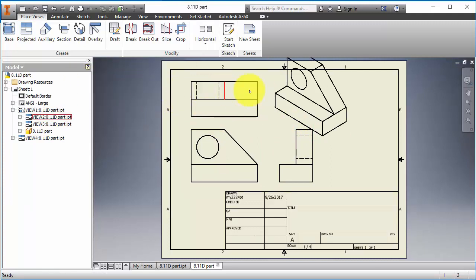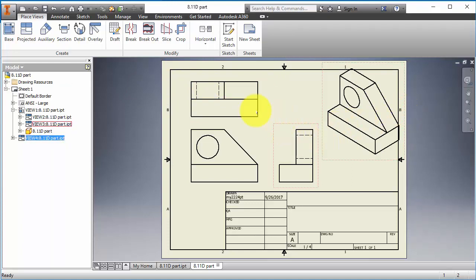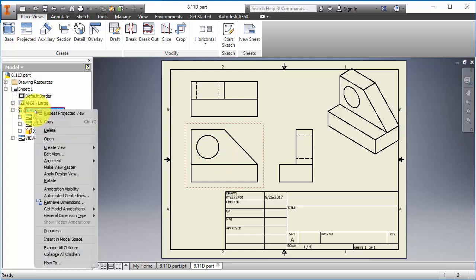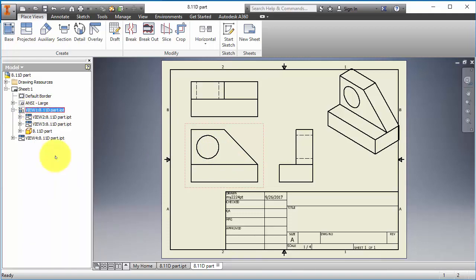Now we can start moving them around. So we're going to move this top view over this isometric. I'm going to move it out of the way. And it looks like this is a little big, so I'm going to scale these down a little bit. So I'm going to click on my base view. My base view is this one right here in my list. And I'm going to right click on it and then go to my edit view.